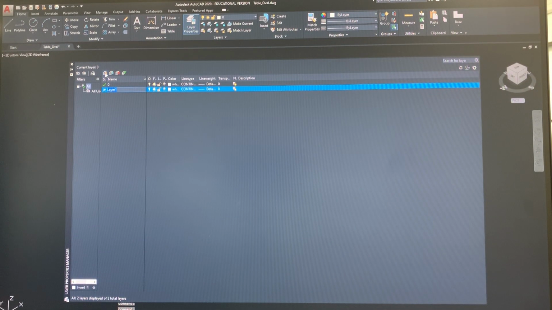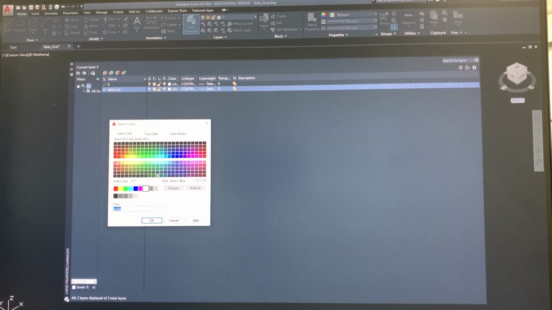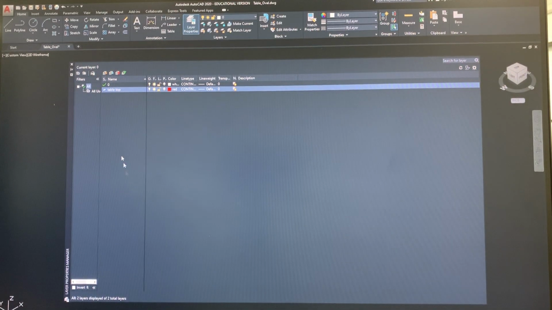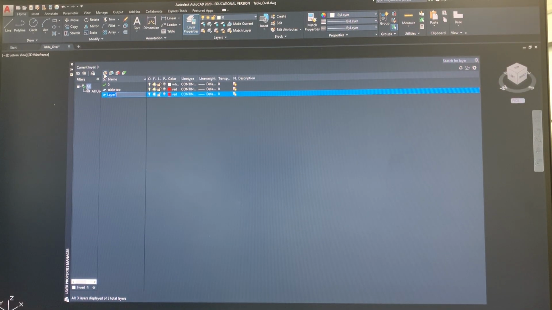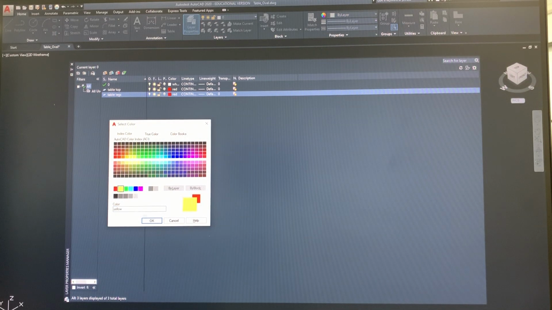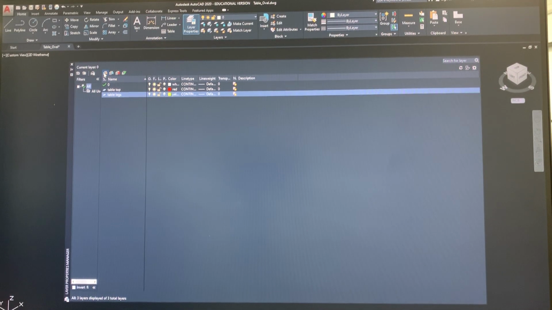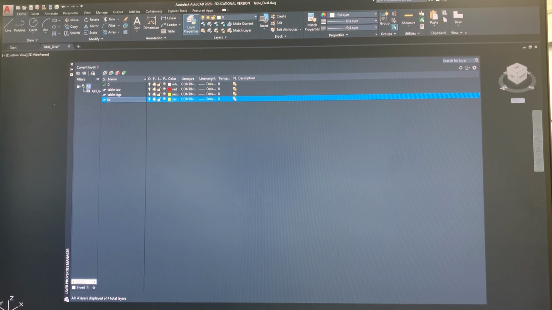Okay, so let's go Table Top, maybe one layer. I'll give it a color, doesn't matter what color. Okay, next one will be Table Legs. And again, I'll give it a different color. And then the last one is Table Casters. Okay, those are the wheels on the table.